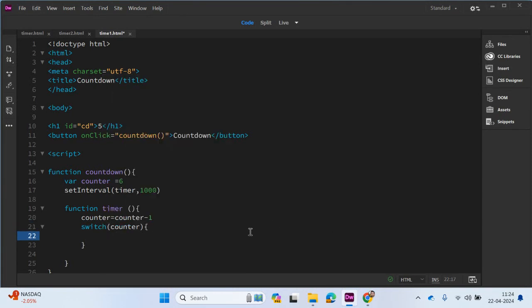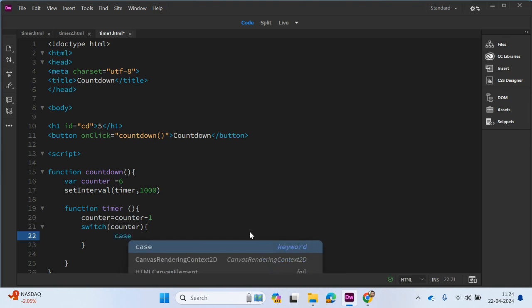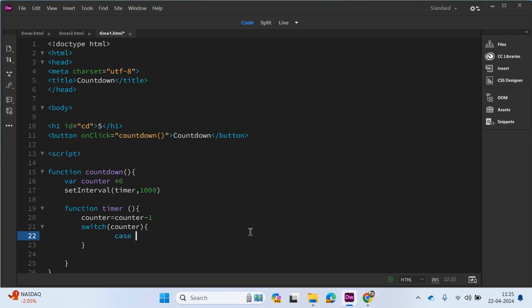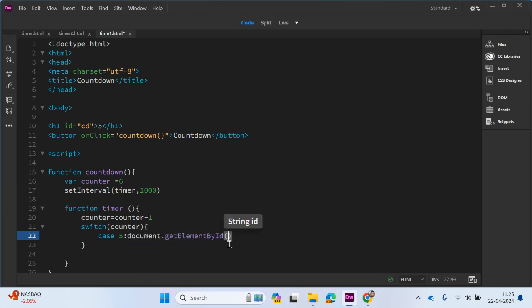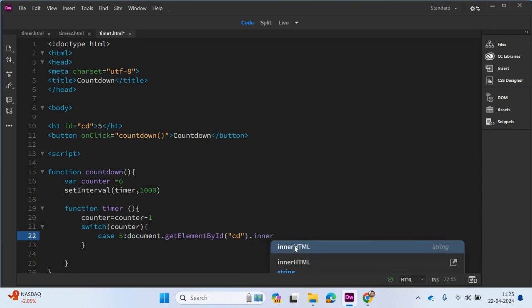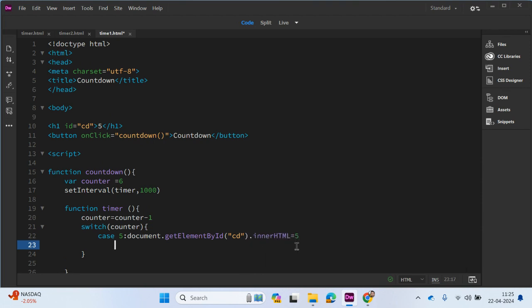Right, now we're going to type in the case. If you're not sure about switch statements, please check out the previous videos. If it's equal to 5, and if that's true, we're going to write document.getElementById. We want to refer to this ID here, CD, dot innerHTML equals 5. And if it is, then we break. We don't continue with the rest. And then we come back to here and we start again. Okay, that's the first one done.